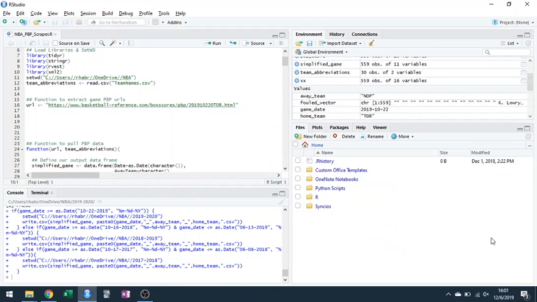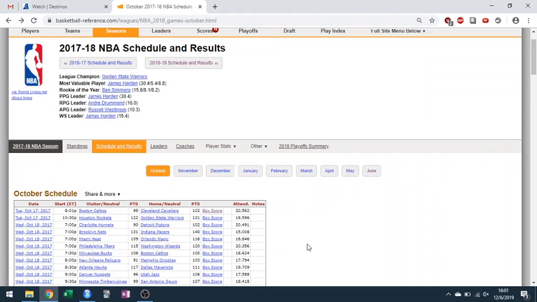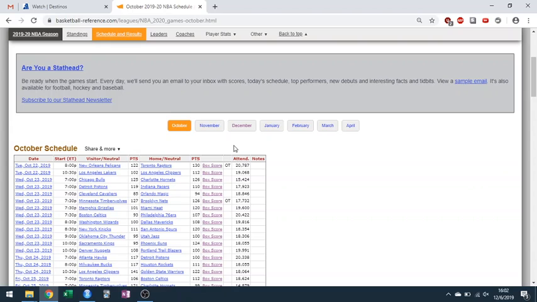Hey everyone, so like I said, next up we're going to do something to pull out the URLs, all of them from this site. So what that's actually going to entail, if I go back to 2020, is number one, cycling through all of these months, and then number two, pulling out box scores where they are.